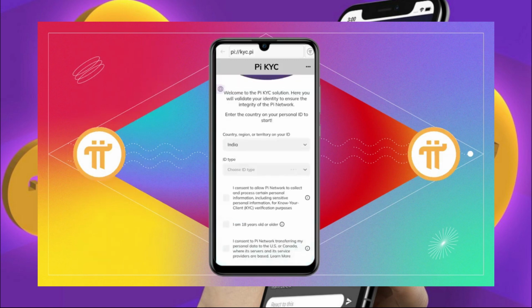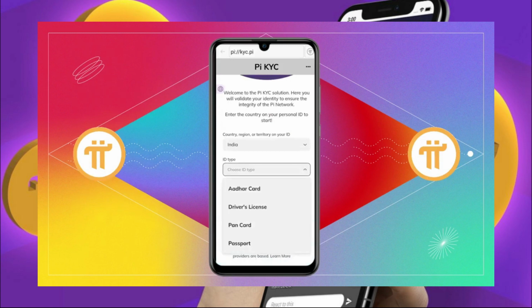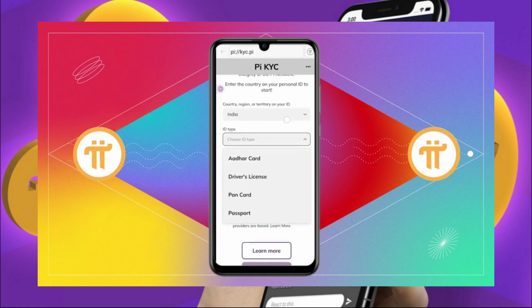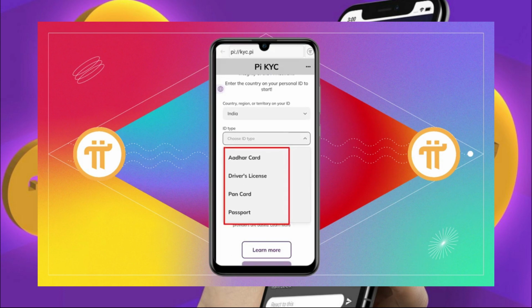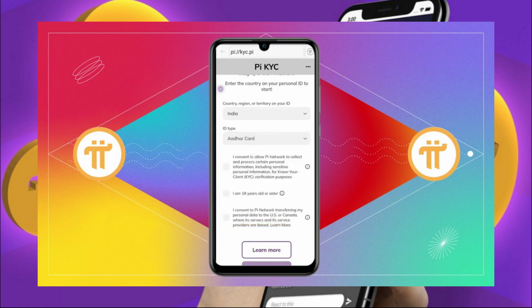First, you have to select the country, so click on it and search for India in the search bar. Scroll down and you will find India. If you are from India, then select India. If you are from another country, then select your country. After selecting your country, you have to select your ID card. When you click on options like ID card, driving license, PAN card, and passport will appear. You have to select the ID card in which your details are 100% correct and your photo is clear.